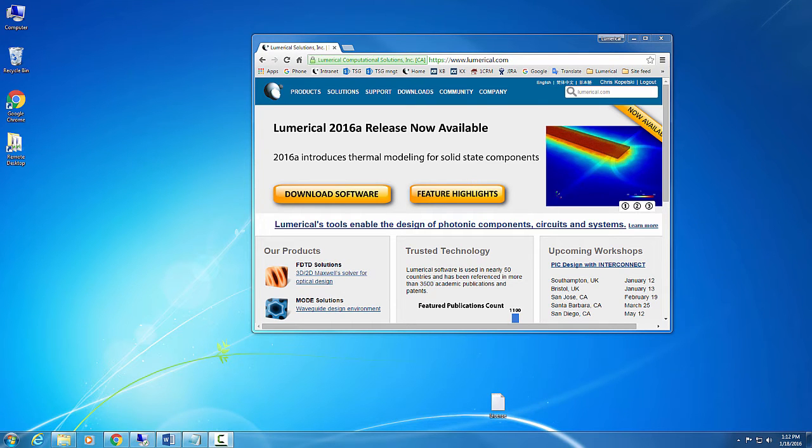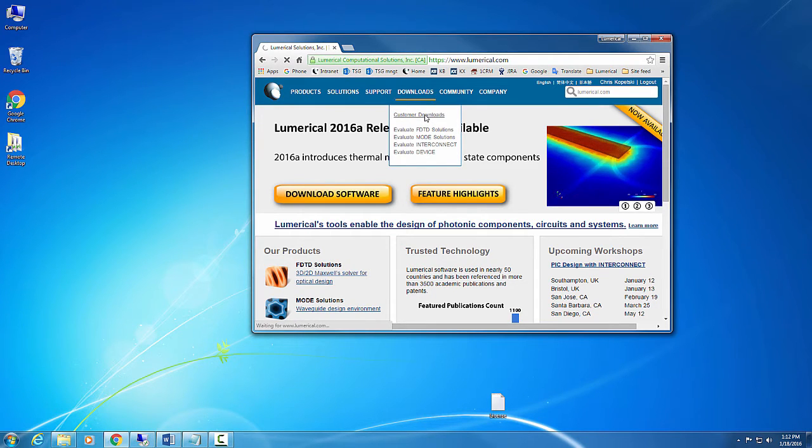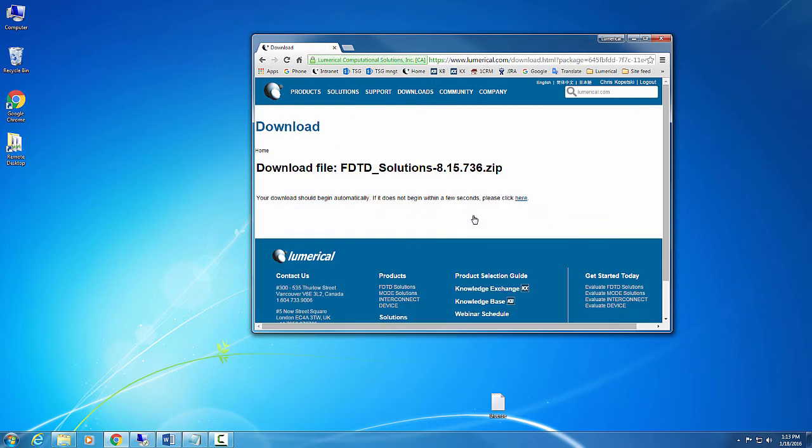Welcome to this video on Lumerical's product licensing. In this video, I will show how to set up a floating license on your Windows computer. The process will be similar on Mac and Linux computers.